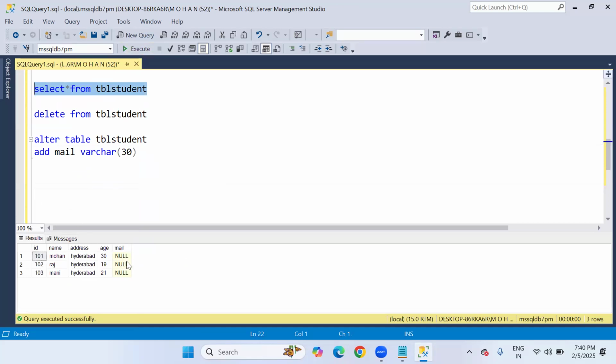But you may doubt why, sir, mail is showing null. Because the student records already had some data, and you have recently added this new mail column. Obviously, this is null only. If you want to update each student's mail, you can use the update command based on ID. So this is alteration. But alteration is not only for adding a column, we can also remove or drop a column. Look at this: alter table TBL student.